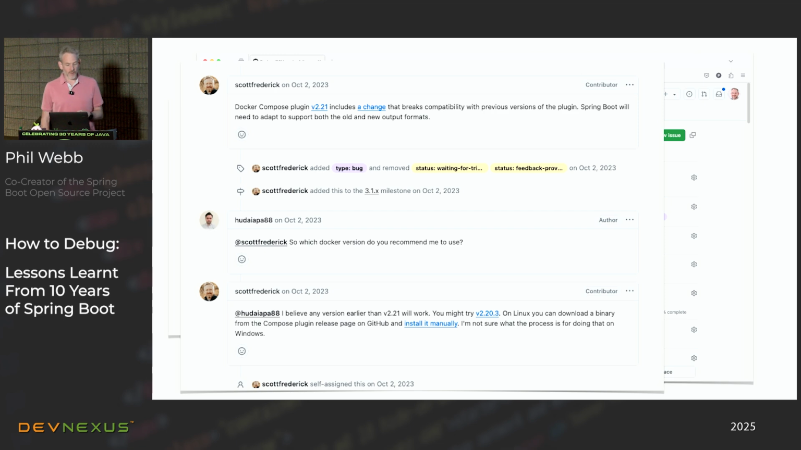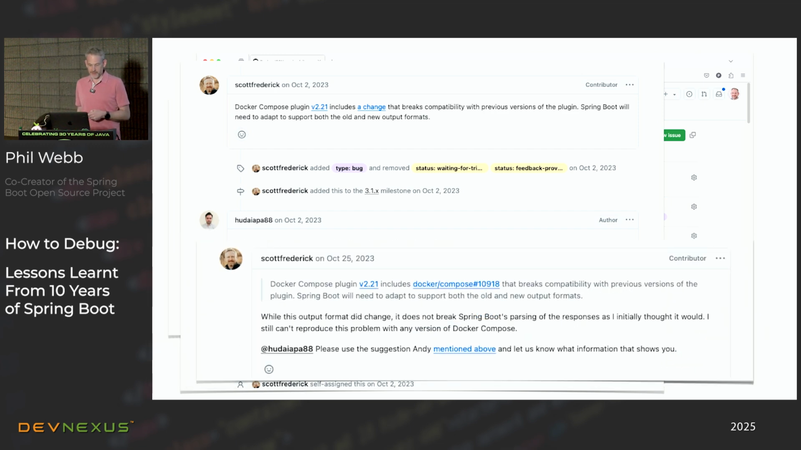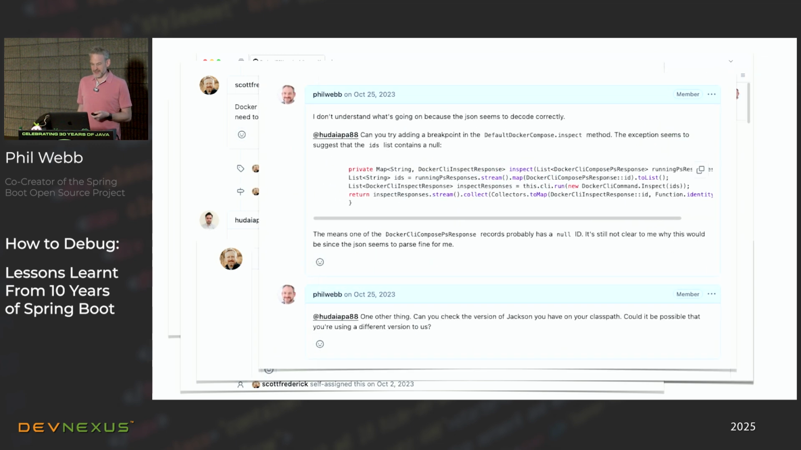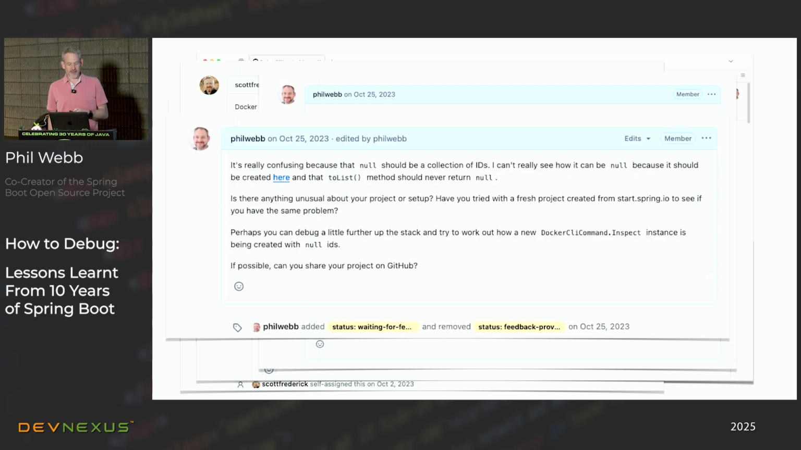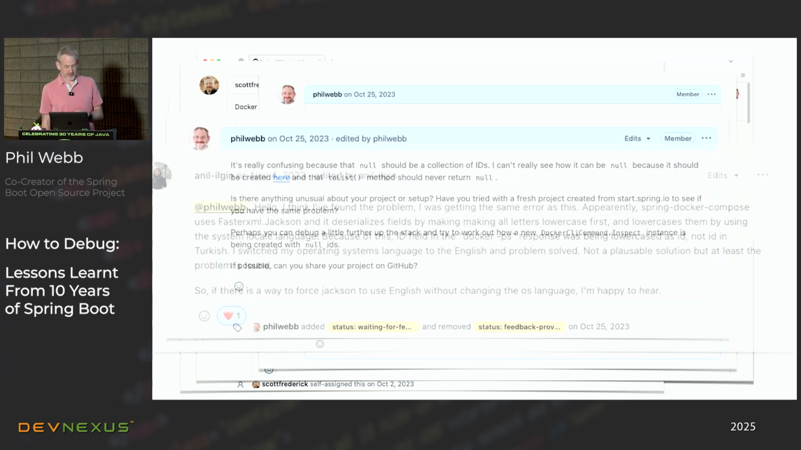The person's asking, what version should I use? And try this version, we've got it working with that before. The output format didn't change with that version, so that doesn't seem to be the problem. I'm trying to guide them as well and suggest that maybe they put some breakpoints on here and see if we can work out what's going on. I'm convinced that this shouldn't be possible to happen. I don't know what's going on.